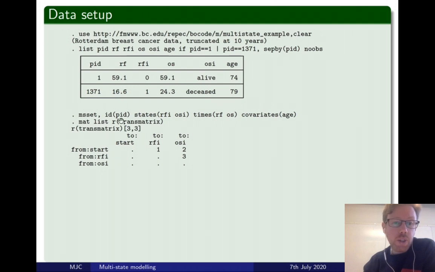We can actually extract the transition matrix from the return list of the command. It's stored in r(transmat). So here we go. This is the transition matrix which governs the multi-state model. Patients start in my start state. Transition number 1 is moving on to relapse. Transition number 2 is going from start state, primary surgery, to death. And transition number 3 is going from relapse to death.